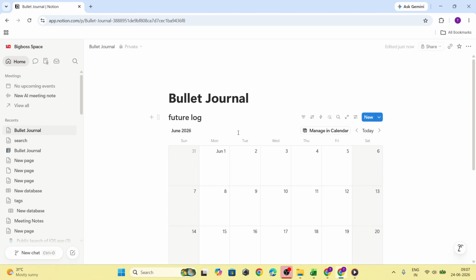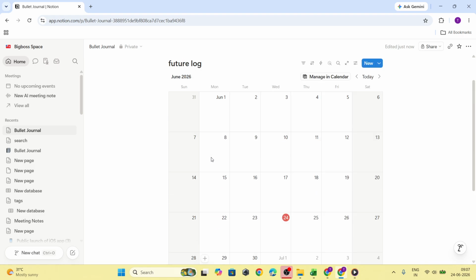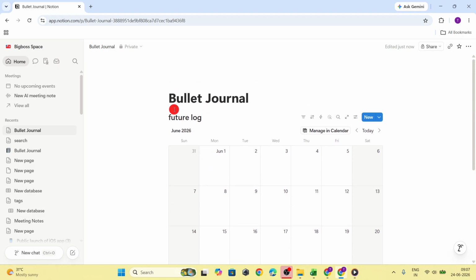Once that's ready, add a linked view of your future log at the top of your monthly page. This lets you reference long-term plans without leaving the page, and it helps you make better decisions about what to focus on during the month.